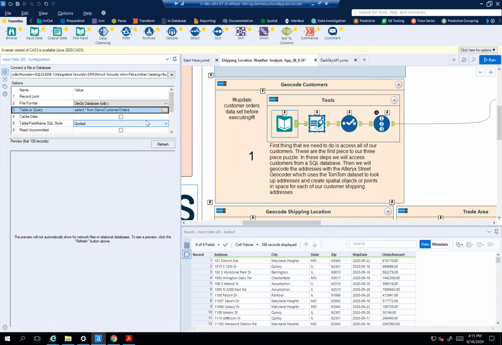So once this is inputted, we have our SQL script in there. You can see down in the bottom, Alteryx has a really nice preview of what your data looks like. So here we almost have all of the information we need. We have our address, city, state, zip, ship date, and order amount. But ultimately what we need here is that point in space to tell Alteryx and Tableau where this is actually located. So we need to put all of these points of information into one tool to get that point in space where Tableau can actually put that point on a map.